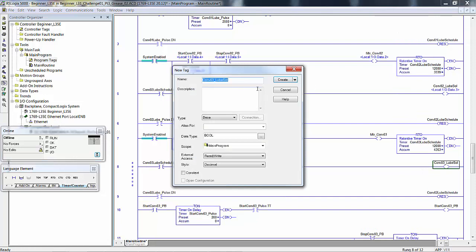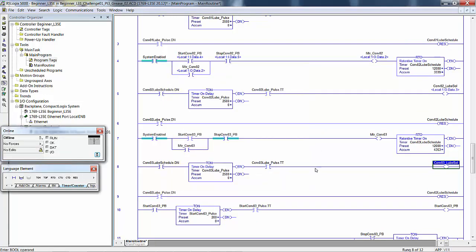and we're not going to alias it because we don't have any more I/O. We have no more outputs to use. Here we just change the 2 to a 3, and here we change the 2 to a 3, or we could have just dragged down this tag name to here. We've got all 3 conveyors done. Test your logic, start conveyor 1 and watch the 2 timers.